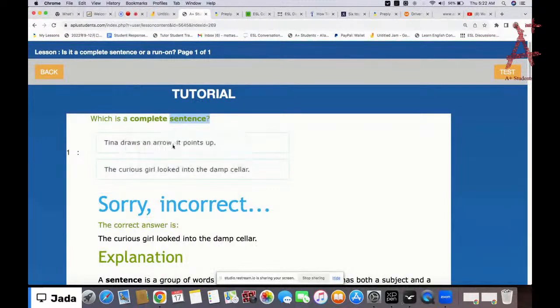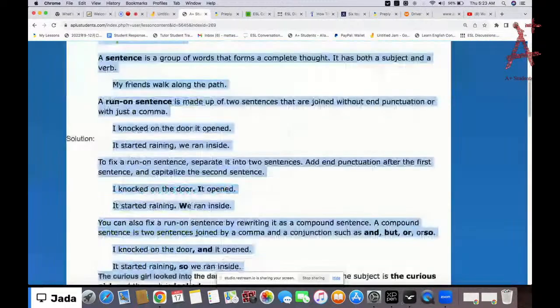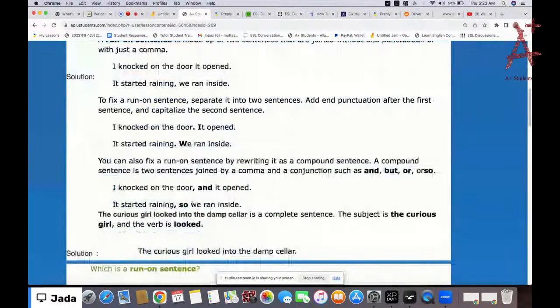Okay, but the curious girl looked into the damp cellar. That is the complete sentence here, because it has both the subject, which is the girl, and then the verb, which is looked. So it has the subject, the curious girl, and then the verb is looked. Okay, so the curious girl looked into the damp cellar. All right, so that is it.